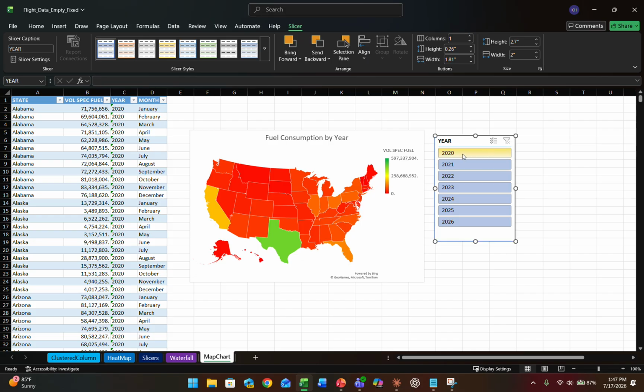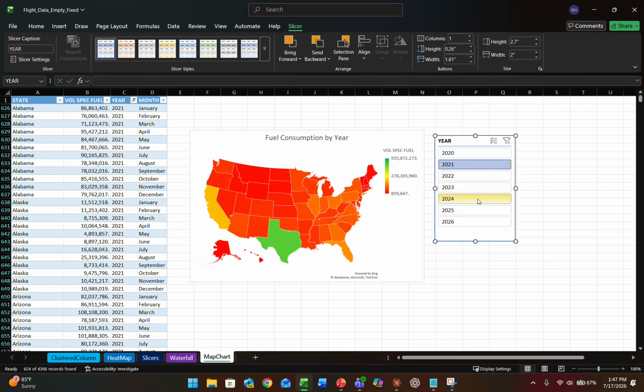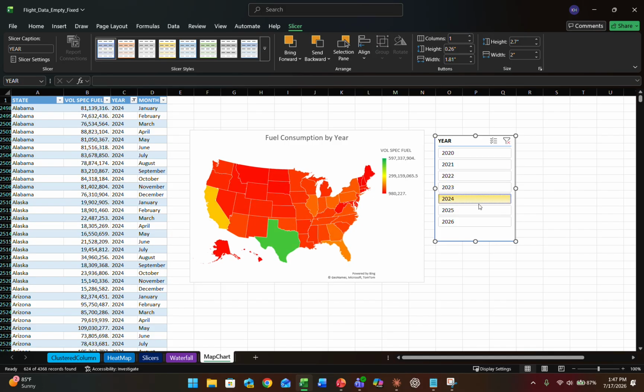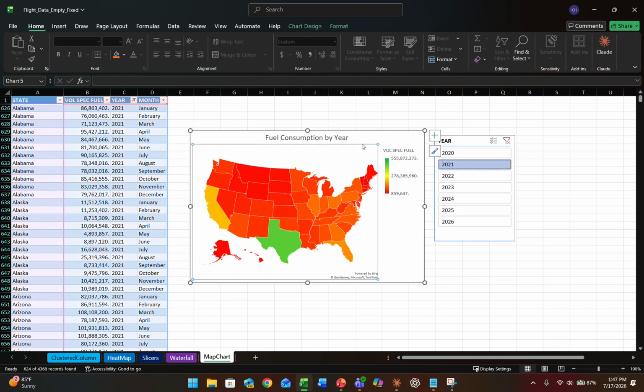So now, to test it, like 2020, we'll see 2021. And if I go through the years, you'll see a pattern. Obviously, Texas is using a lot more fuel as compared to all the other states, with California usually being number 2 as it seems. So now that I'm happy with this chart, I want to copy and paste it into Excel, or into PowerPoint rather.